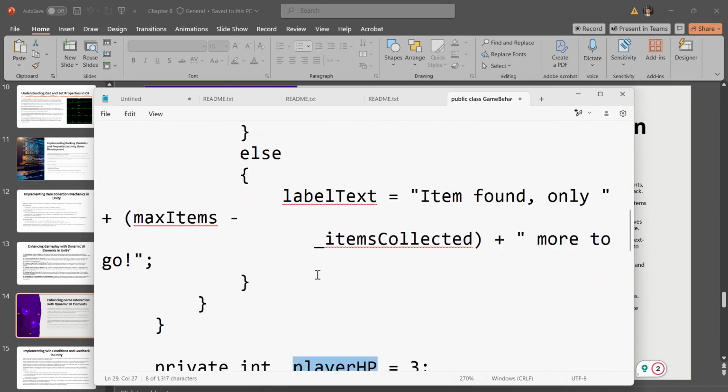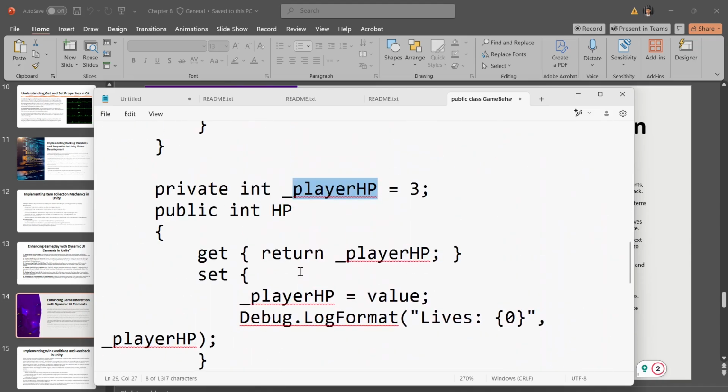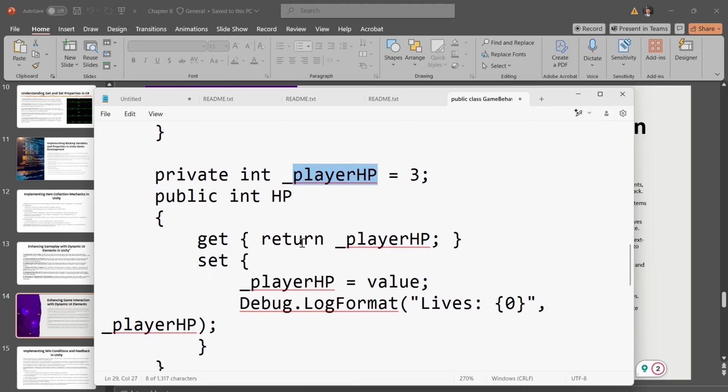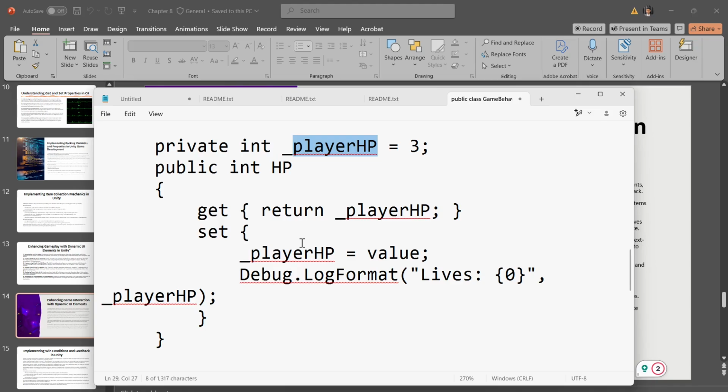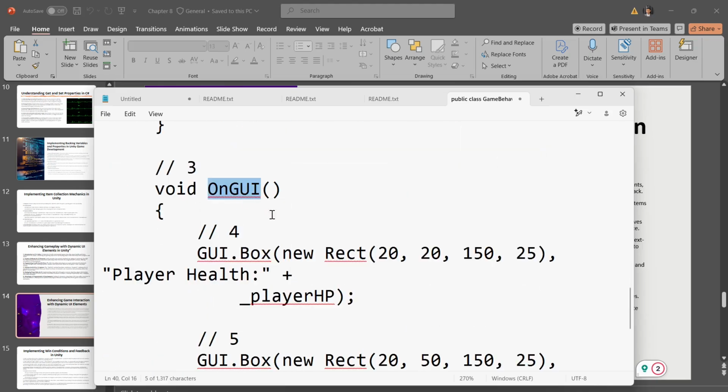Then we have the property Items with getter and setter. This property wraps around the items collected and includes logic to update label text based on how many items are left to collect, or if the player has collected all items. And we have an OnGUI method, which is where GUI elements are drawn on the screen.